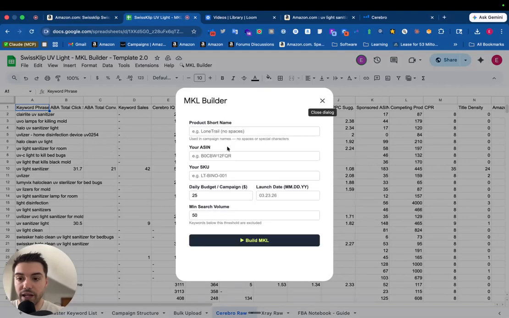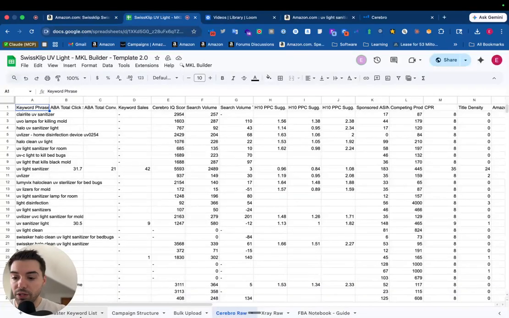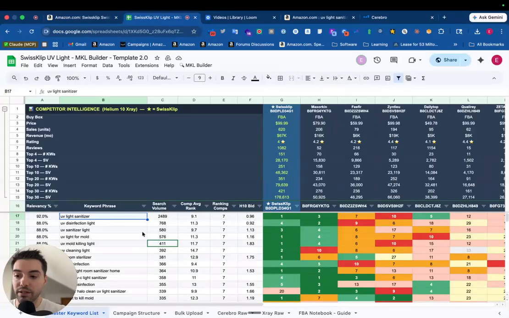So what's your product name? What's your ASIN? What's your SKU? If it's a new product, you don't really need to worry about getting this to be exact, like your SKU, your launch date. It's helpful if you have an existing product because it will identify your product versus the other products. And then it will use the SKU data in the bulk file to build out the campaigns, because you need to put your SKU there and then your daily budget and your launch date for this stuff. So if you're just starting out, just fill something in, like take the first product you had and fill that info in right here. And then when you run it, it's going to give you this master keyword list.